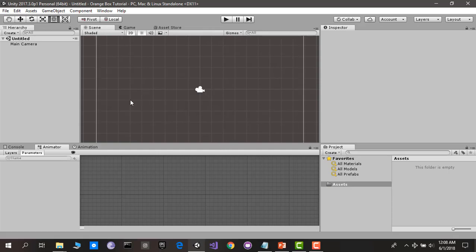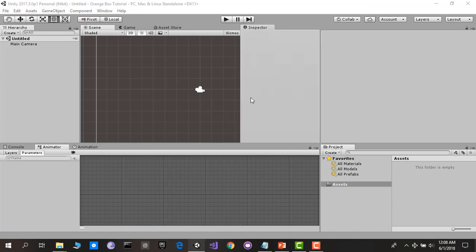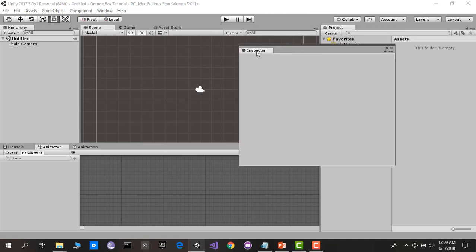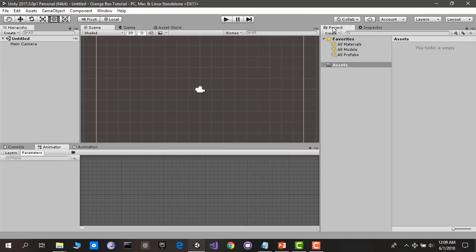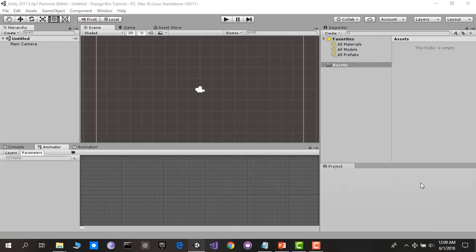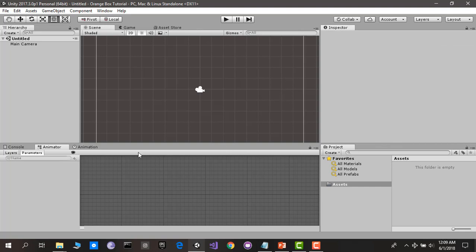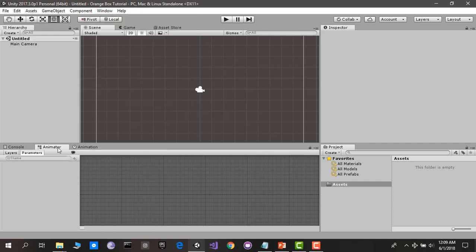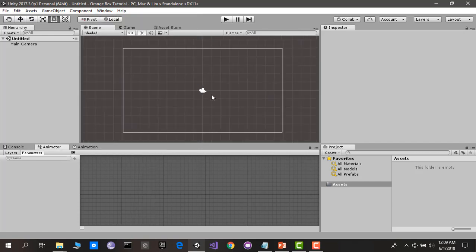Okay, your window might look different from my window. I mean, your inspector panel might be over here or over there or whatever, but you can set it right here, whatever makes you feel comfortable. I like it like this. In here, this is my animation panel. If you don't have the animation panel, you can just go to Window and choose Animator, and it'll pop in here.